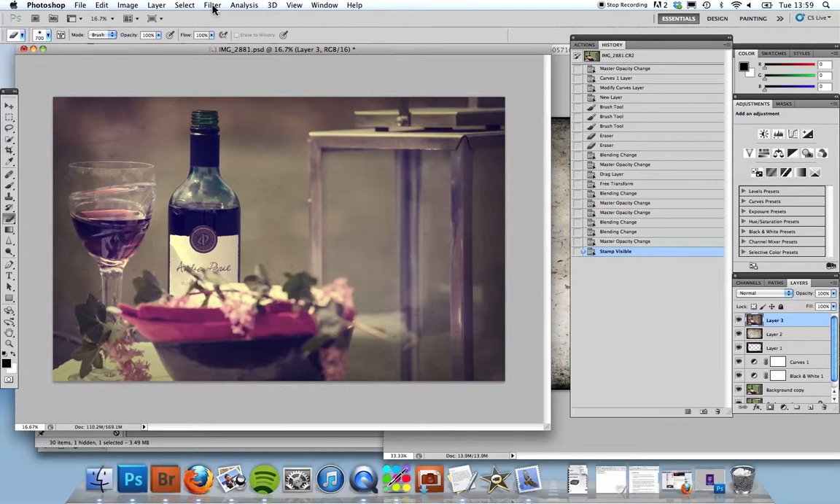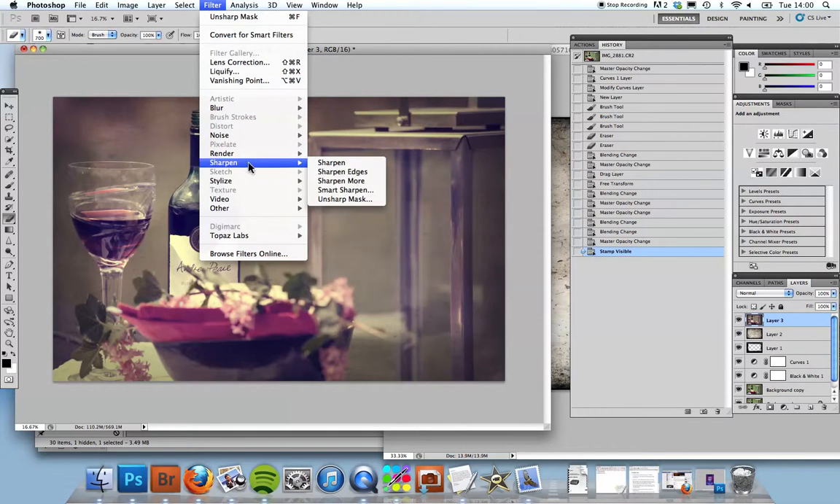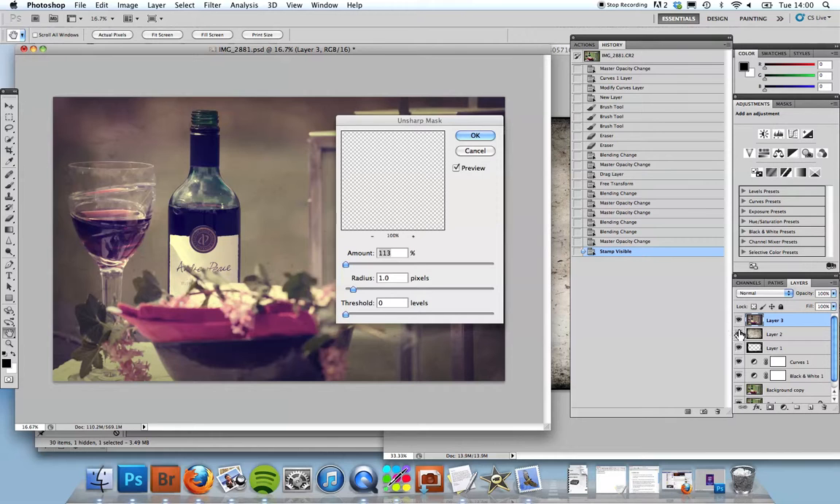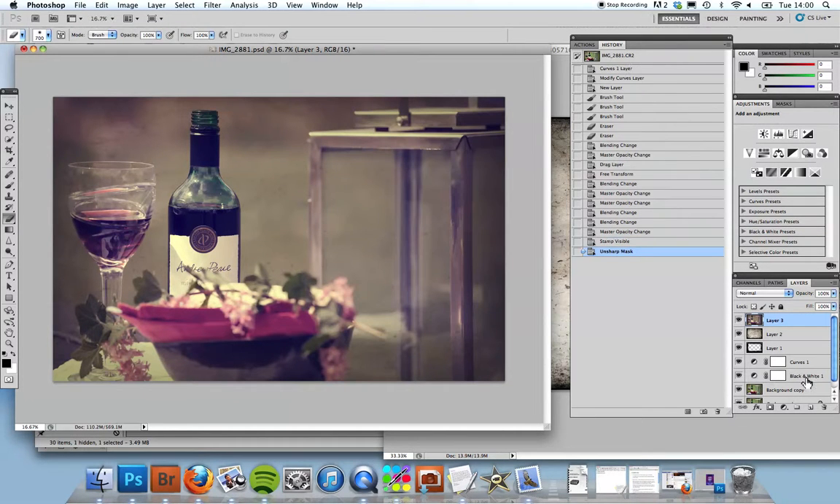I'm going to sharpen. I'm going to go to Filter, Sharpen, Unsharp Mask, and I'm going to keep the radius at 1, Threshold 0, and sharpen about 130.